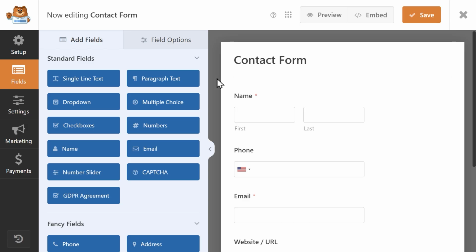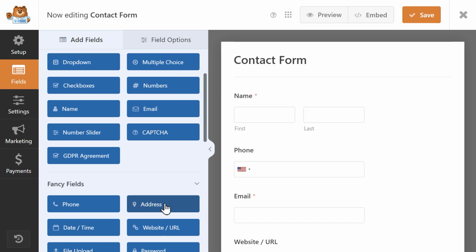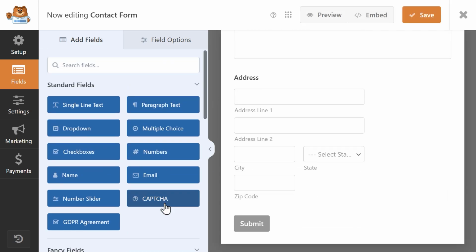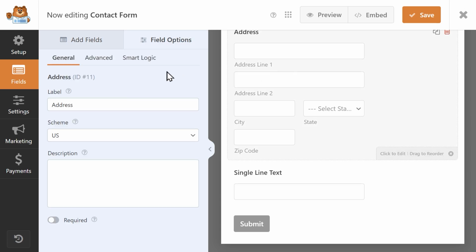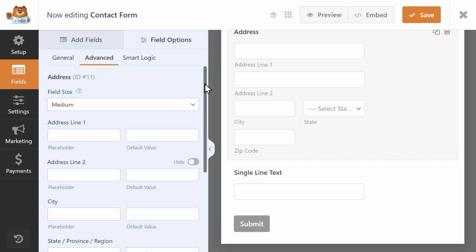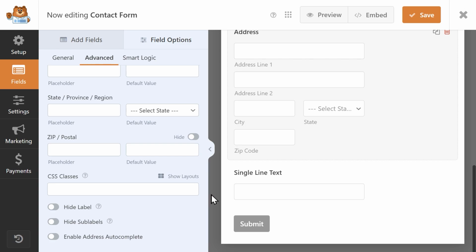The Geolocation add-on also comes with an auto-address complete feature that can help your visitors even more by automatically filling out their address as soon as they start typing in either the address field or a single-line text field. You can enable this feature by adding in an address field or a single-line text field. Click on it, and then go to the Advanced tab. There you should see an option called Enable Auto-Address Complete.